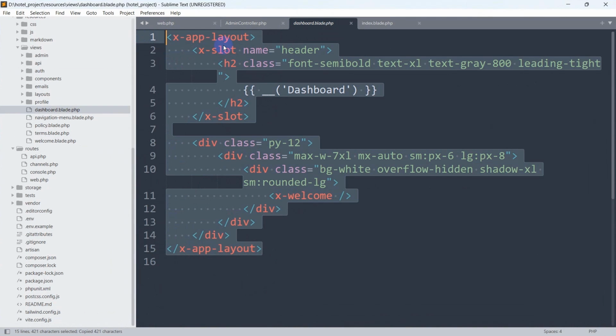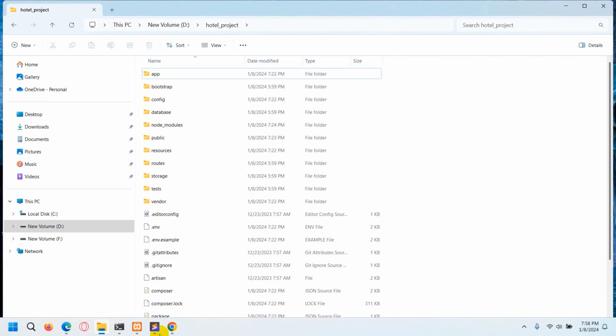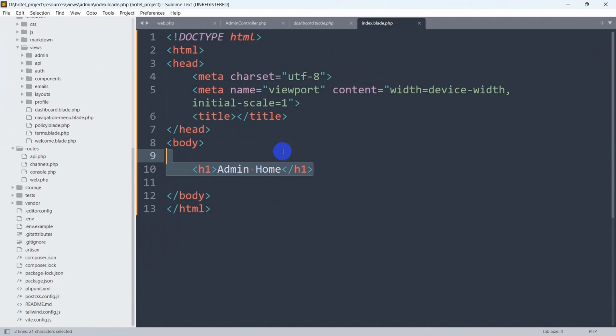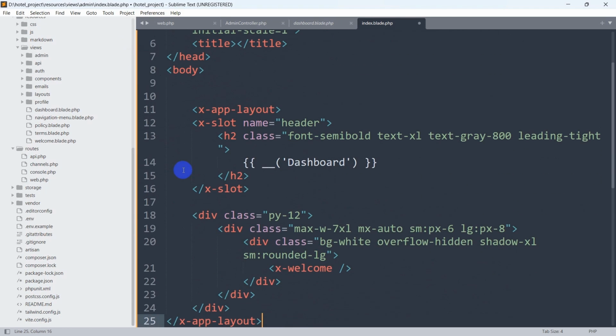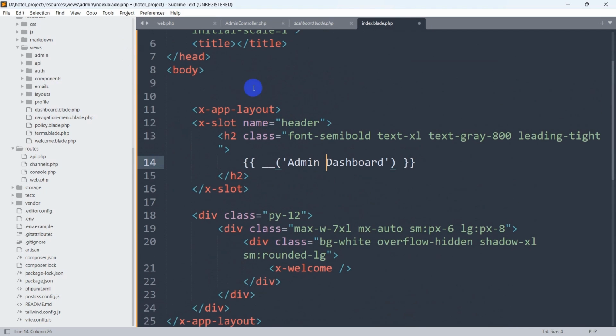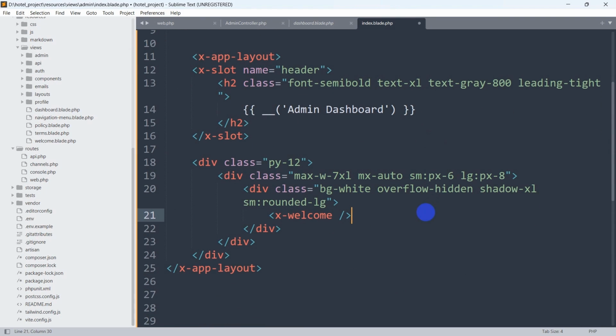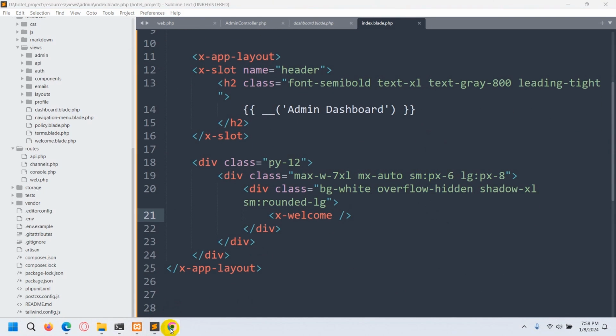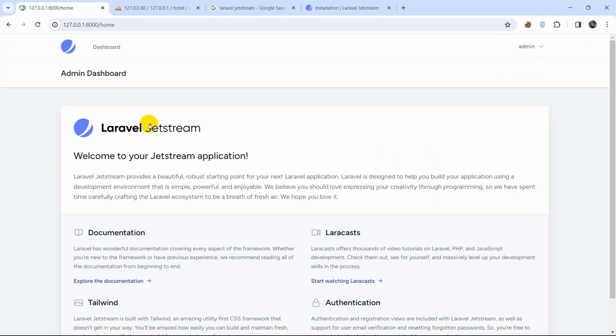So we'll copy it, Ctrl+C, and we'll paste it in the index.blade.php over here, I guess. And accept layout, and instead of dashboard, let's say here admin dashboard. We can add a few more things if you want. I think this is fine. We are not going to modify anymore. And let me just refresh right now. And there you can see it says admin dashboard, and we have the logout option for admin.